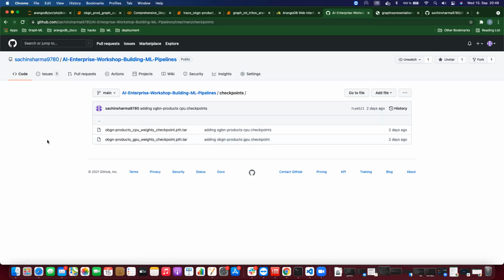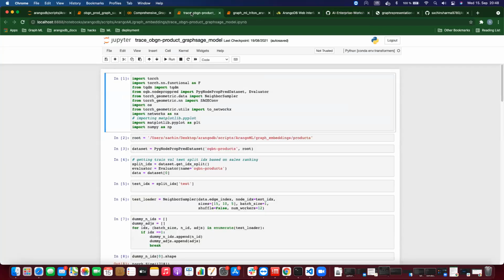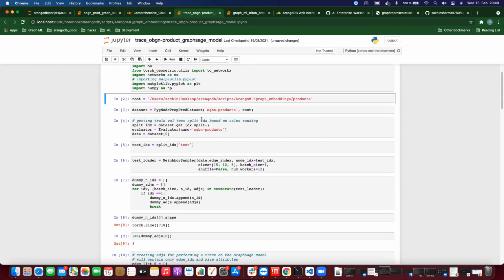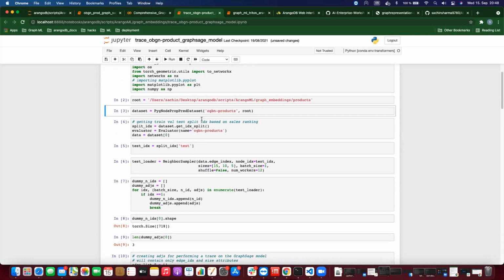So here the next step, once the training is done, is to perform the trace of these checkpoints. The trace is basically what we perform in order to make a Triton acceptable model. So this is the notebook where we are going to perform a trace on these checkpoints, which we got from our training script.